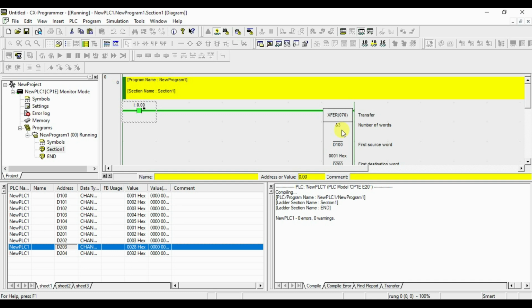That's the working of block transfer. I hope you have understood this concept.